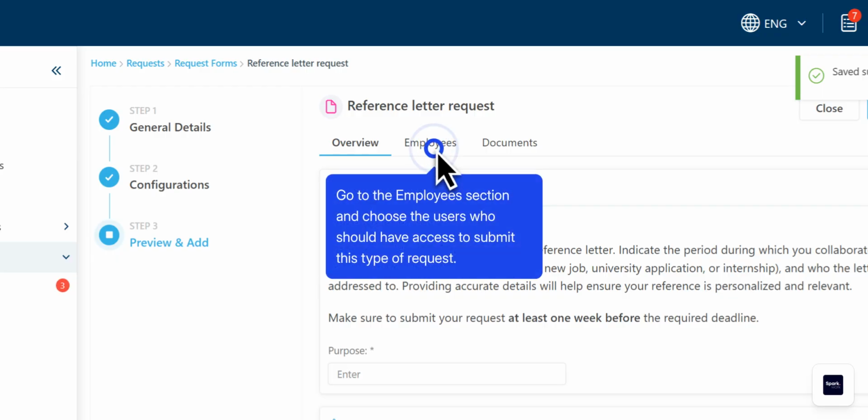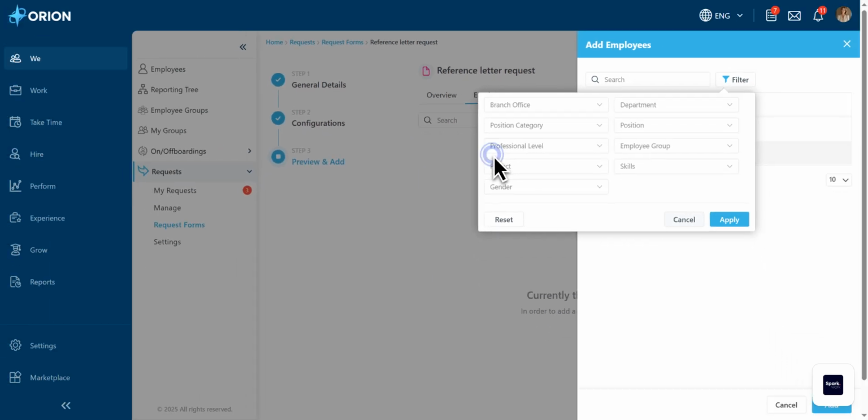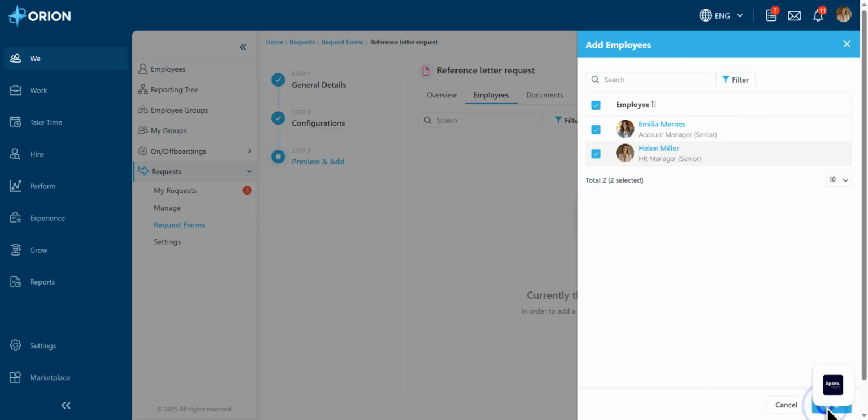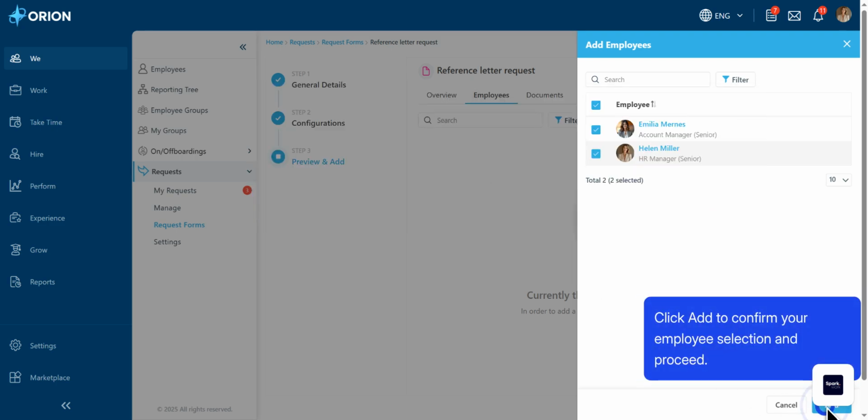Go to the Employees section and choose the users who should have access to submit this type of request. When adding employees, you can use the filter to quickly find and select specific users by their branch office, department, position, or other available criteria. Click Add to confirm your employee selection and proceed.